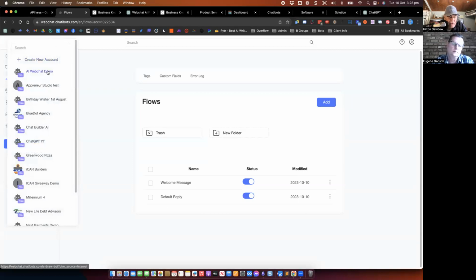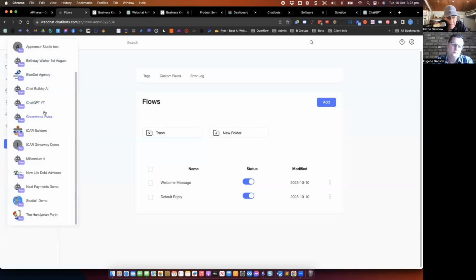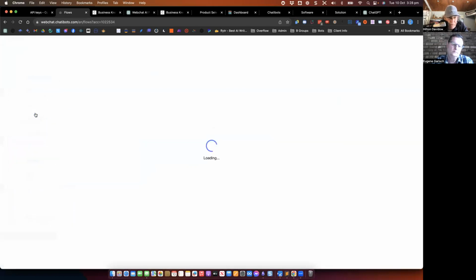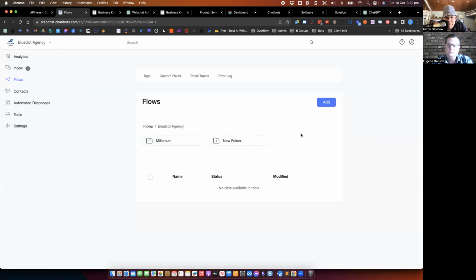Let me see if I've got a Bluedot account on here. I've got the Bluedot account over here, so this is your account, and I've got access to it. We've got a couple of demo flows there, but we're going to make this one now for yours. What's in Bluedot agency? Let's have a look. Nothing in there, only that Millennium one.